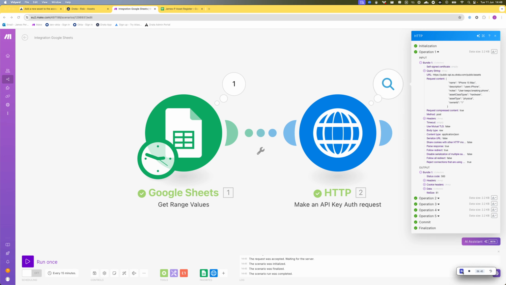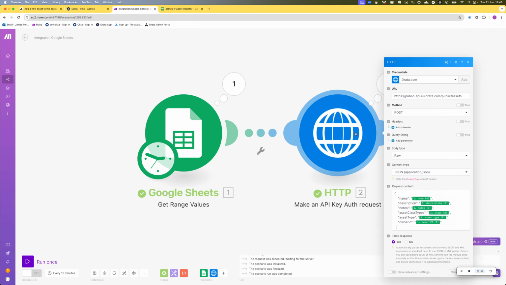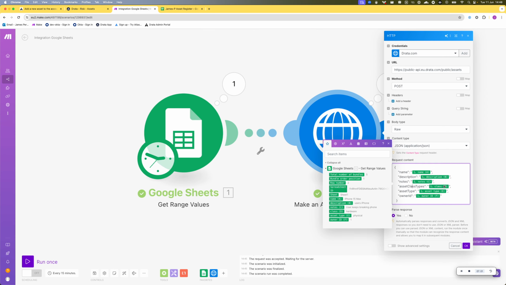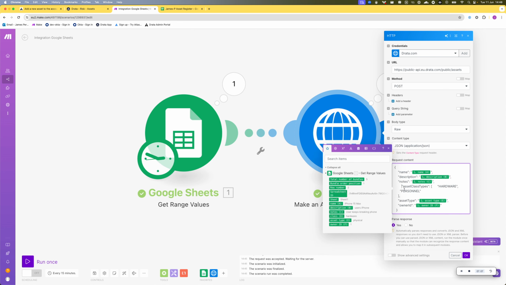No. Okay, so I think where we've gone wrong is I incorrectly, if we look at the docs, changed the asset type from an array, which it should be. So let's get that again. So that's the asset class type. Put that back in here. Tidy this up a little bit.